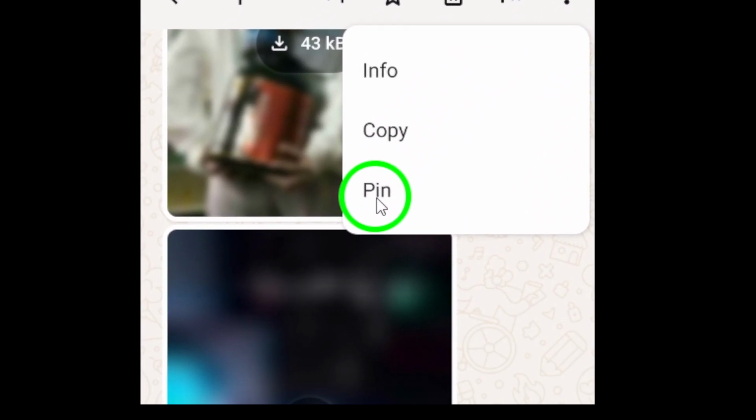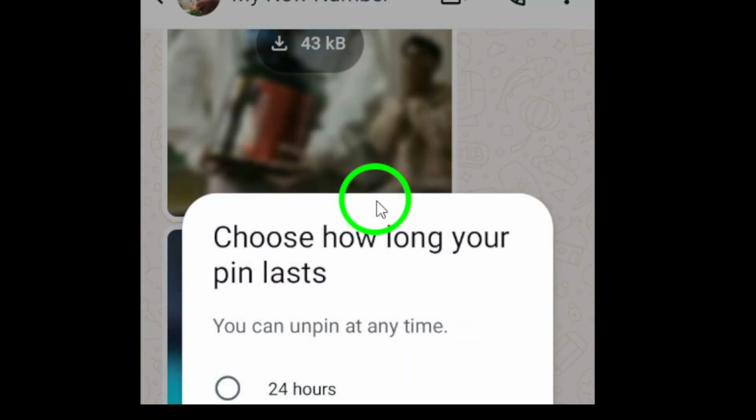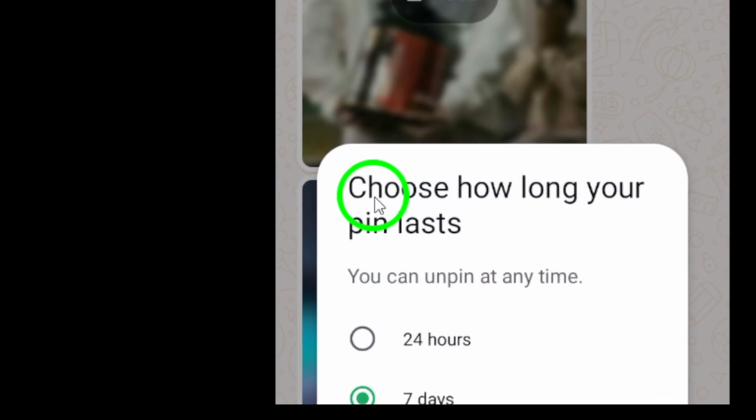Step 5. In the menu, tap on Pin. This will pin the selected message to the top of the chat for easy access.